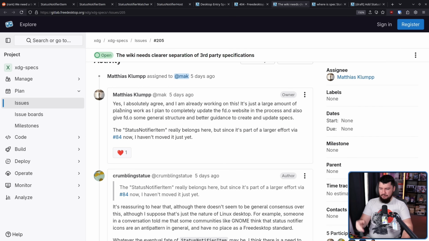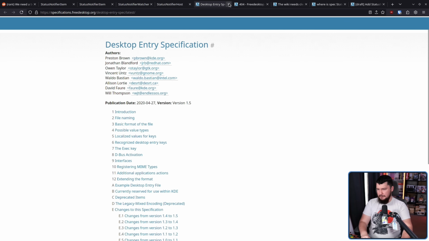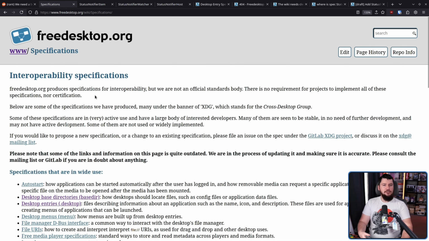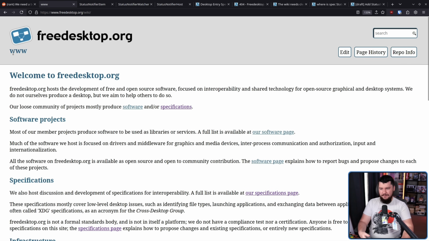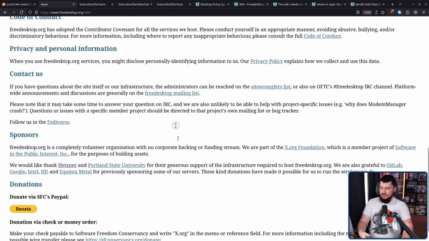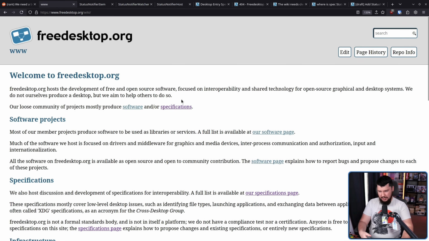Yes, I absolutely agree, as in agree to including the spec on the wiki, and I'm already working on this. It's just a large amount of planning work, as I plan to completely update the FDO website in the process and also give FDO some general structure and better guidance to create and update specs, because as you could probably tell from the website, look, it is a functional website, but it's not exactly great. It's very clearly something that was put together very many years ago and hasn't really been modified much in the way of layout and structure and functionality, we'll say.